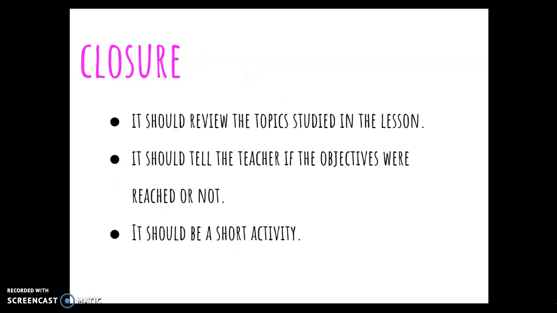The last stage in the lesson plan is the closure. In the closure, we should review the topic studied in the lesson, and we should see if the objectives were reached or not. Remember that the closure should be a short activity, because we won't have too much time to develop these kinds of activities.